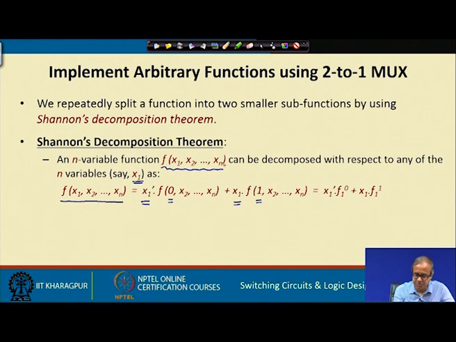This you can do with respect to any of the variables, and in a compact form we write it as x1 bar f1 0 plus x1 f1 1. Here f1 0 means with respect to x1 we are setting x1 to 0, and f1 1 means we are setting x1 to 1.